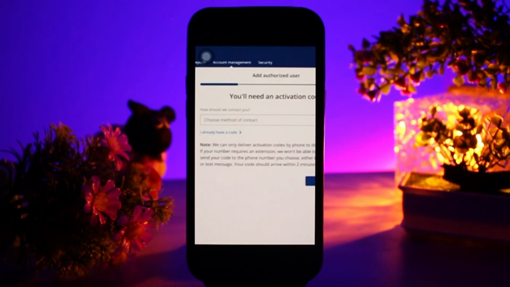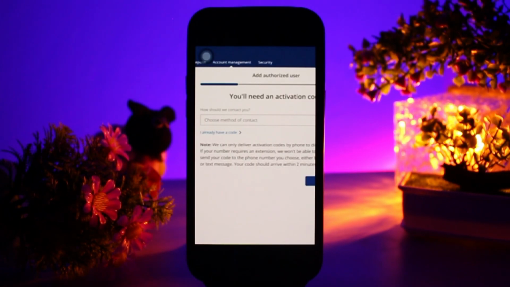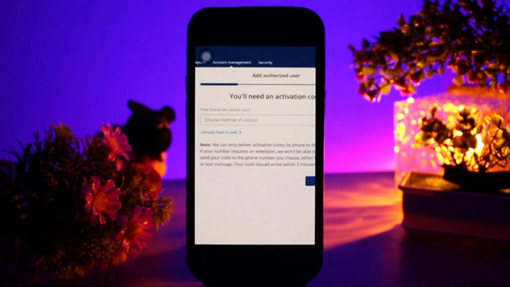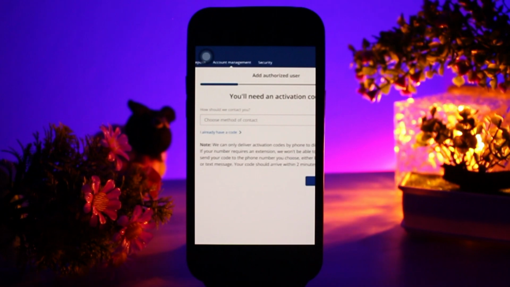Then lastly, double check all details, read the terms if you are responsible for all charges, and then simply tap on add user. Chase will mail the new card to the primary cardholder's address. The authorized user can start using the card once it arrives.